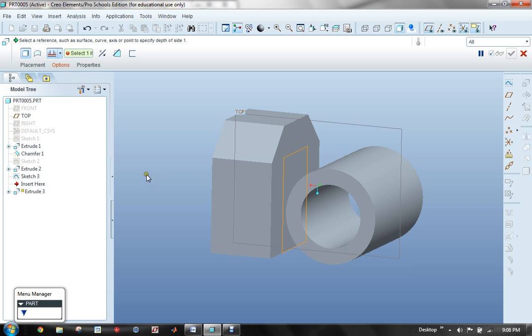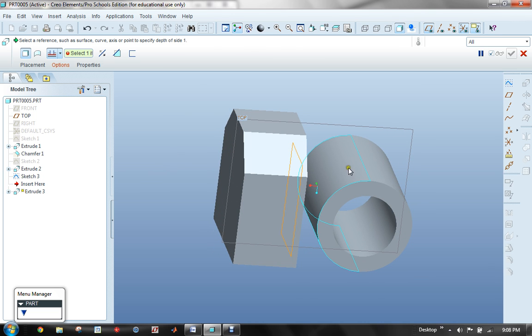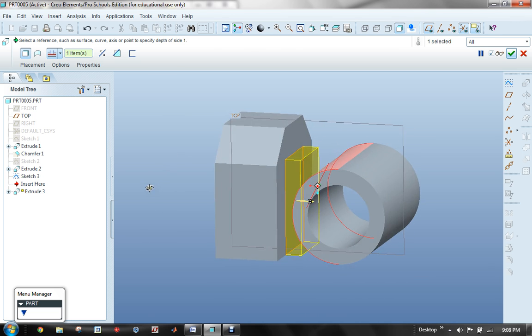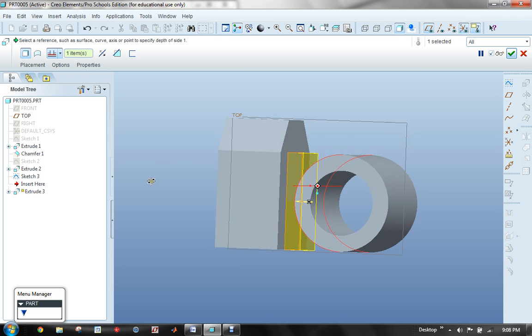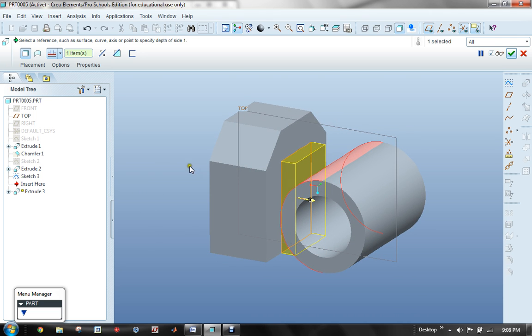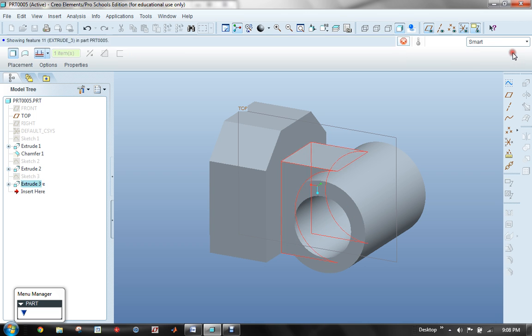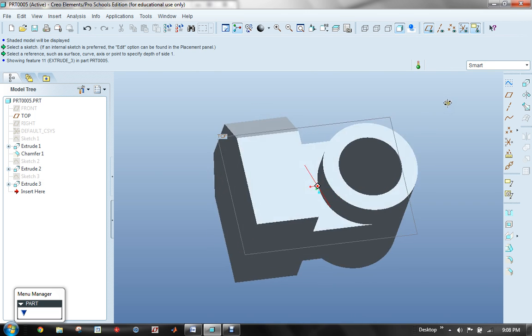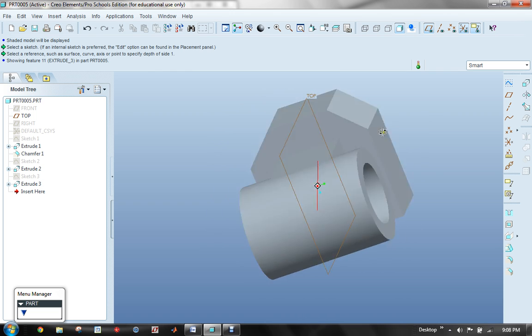This is my sketch, and I come over here and I select this surface, and now it only goes this far in preview, but when I come ahead and I click my check mark, now my part is tangent to both pieces.